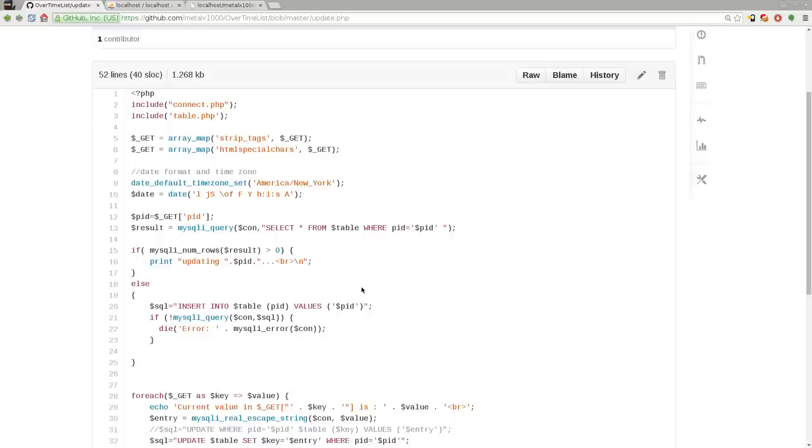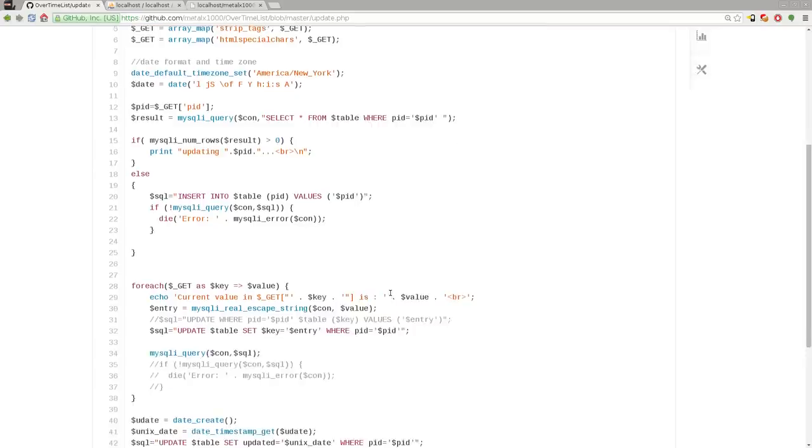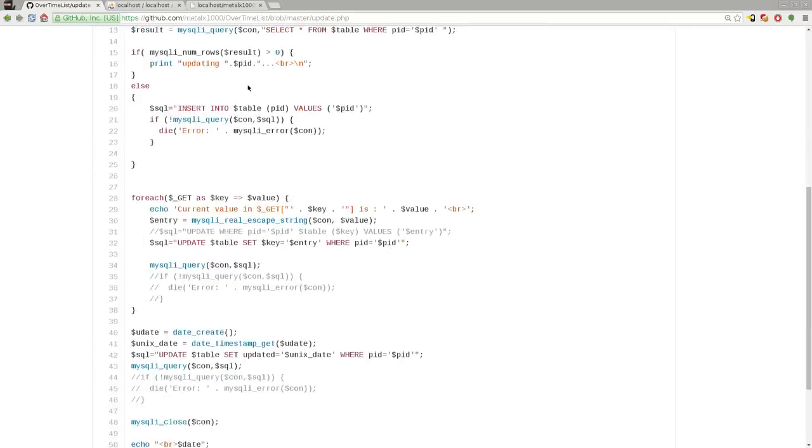That's why each user has to have a unique PID. If it doesn't see that PID, it's going to create a new entry. So you can use this for updating entries or creating entries. So once it's either created or updated an entry, it's now going to add the information to that entry.